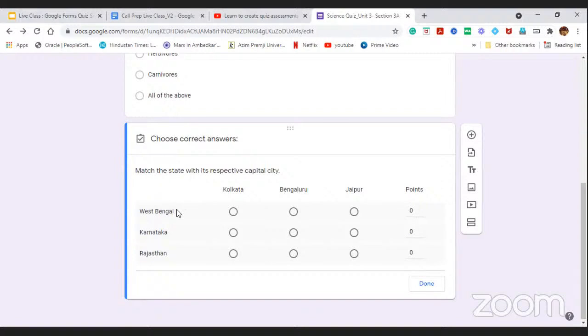So if you want to have a list of questions with a selected type of answer, like yes or no, maybe, or any grid thing, you can use the match grid type of question, and you can provide the points for each question as well. Here, we will select the right answer for each question, each state.